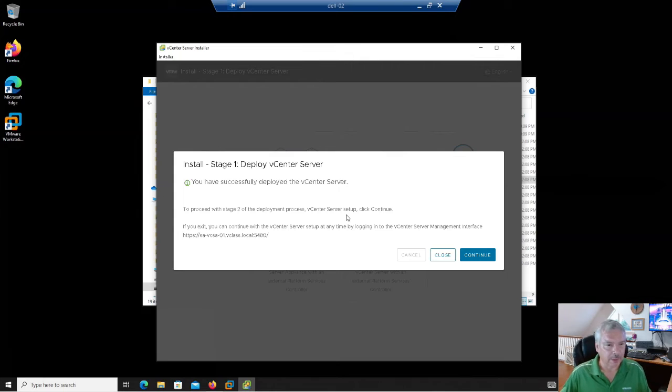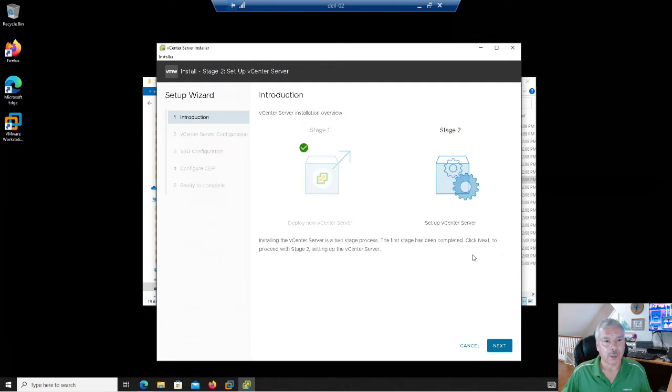Okay, so it didn't take too long. It went through. It says it deployed successfully. All we have to do is hit continue to get onto stage 2. It tells me here if you exit the installer, you can continue with the setup anytime by logging into the vCenter server management interface over here at port 5480. That's called the VAMI, V-A-M-I interface. Okay, I'm going to click continue, and then we wait.